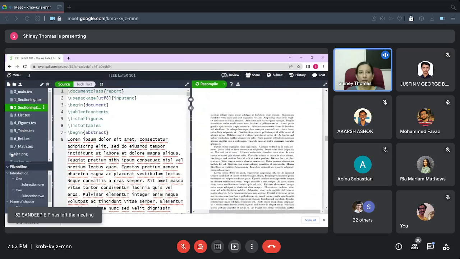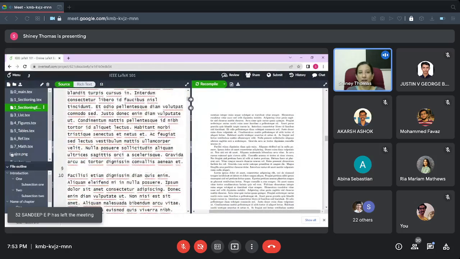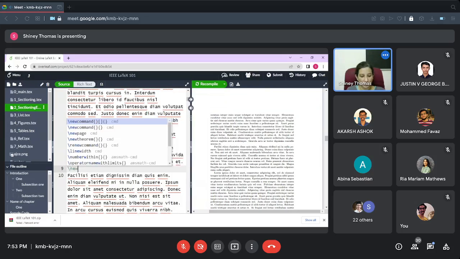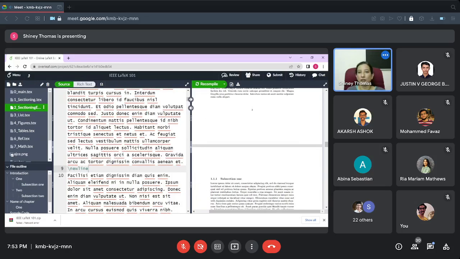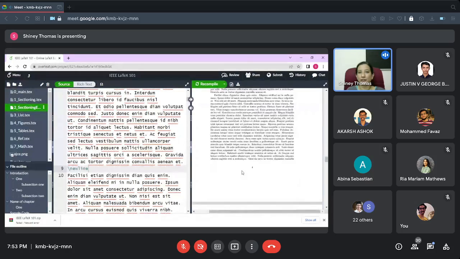So whenever I want to start a new paragraph, I can leave an empty space like this. Wherever I've left an empty space, a new paragraph starts. Or there are commands for adding paragraphs like slash paragraph. Or you can have a new line here. You can write new line also here. Either way. If you want to leave a new line, you can simply write new line and so on. So subsection, etc.